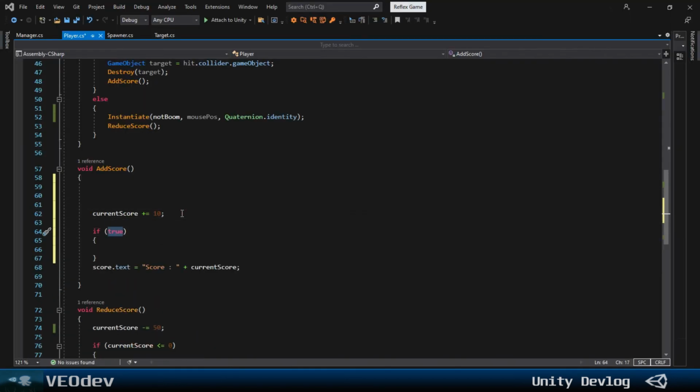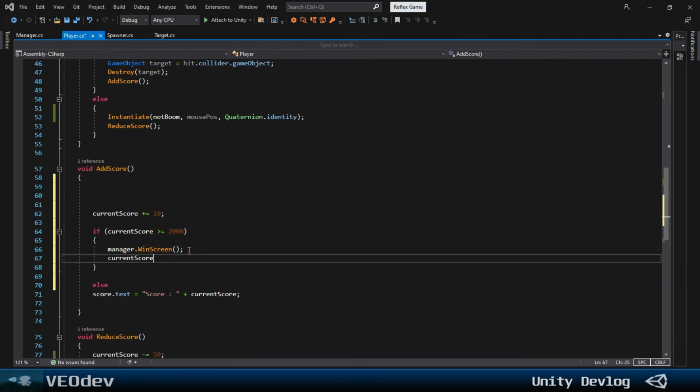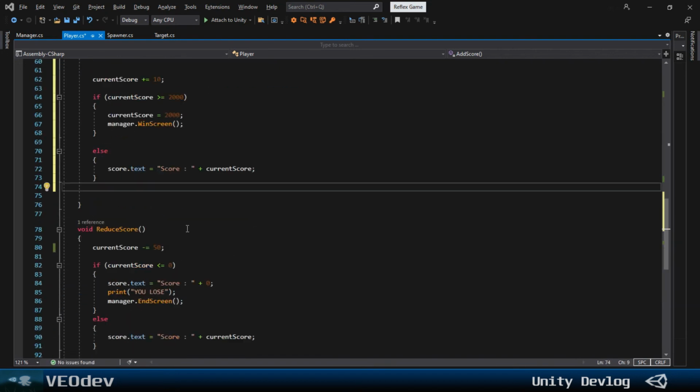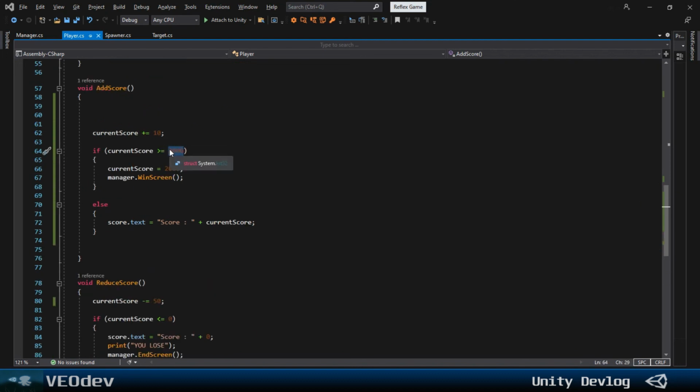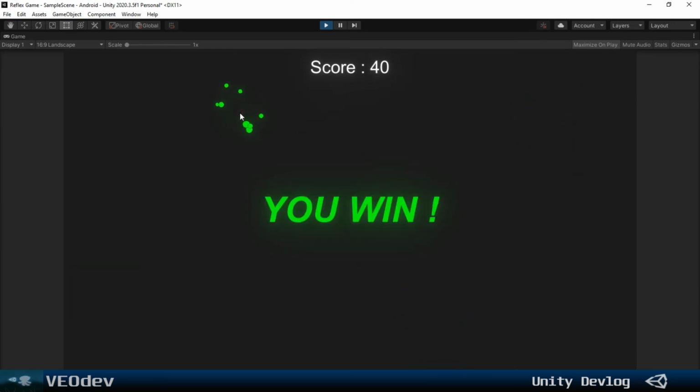Then I make you win the game if you reach a certain score just by checking the current score in the add score function. For the winning score I make it 2000, which means you have to kill 200 targets to reach 2000. And then I cheat a little bit and make it 50, so I will be the first person who wins the game because I can't reach 2000. I don't have the power or the time, so yeah, I win.